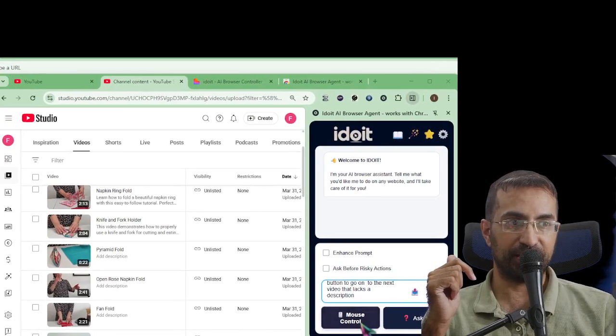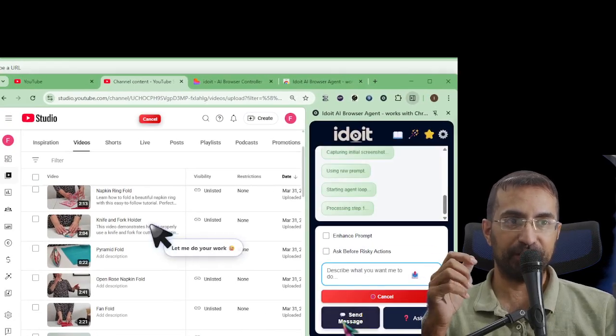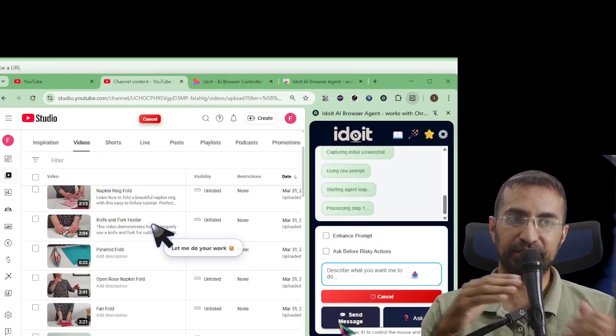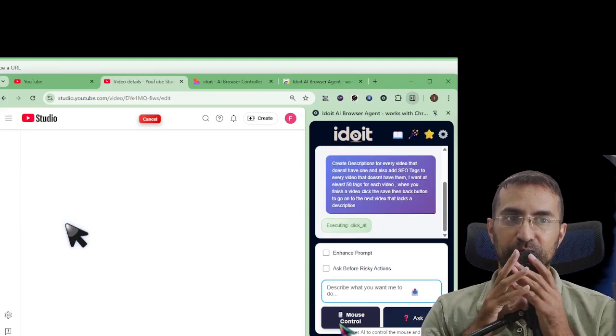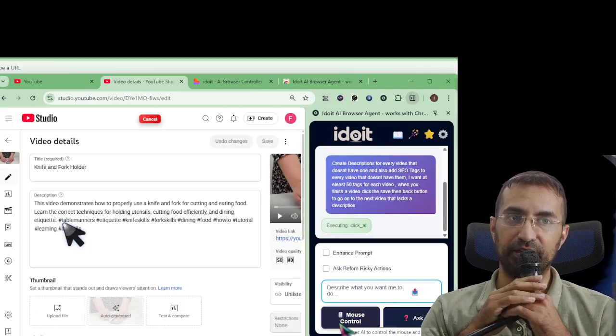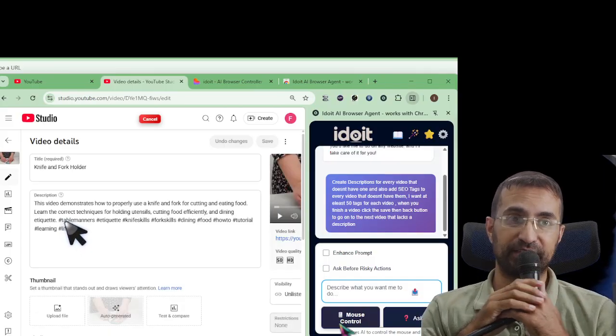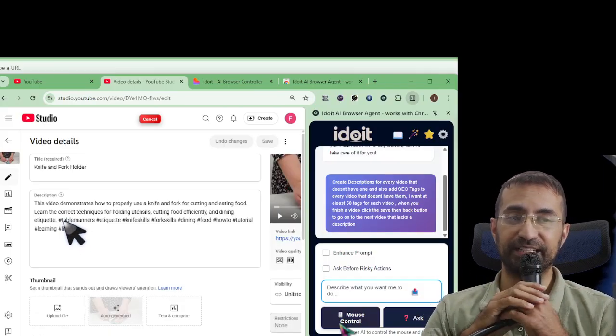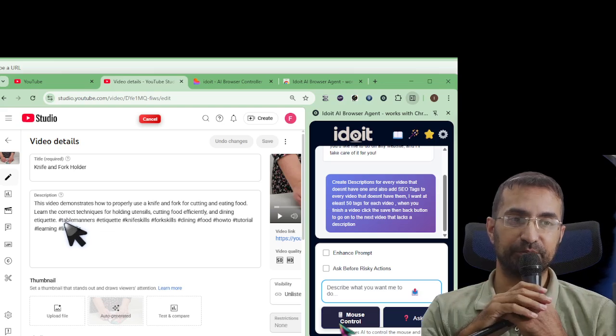And to do that, I click mouse control. And what you're about to see is fantastic. So first of all, it gives you a nice, kind message. Let me do your work. Then it clicks on the video that doesn't have a good enough description or it doesn't have tags. And it starts adding information. Let's watch it do it right now.